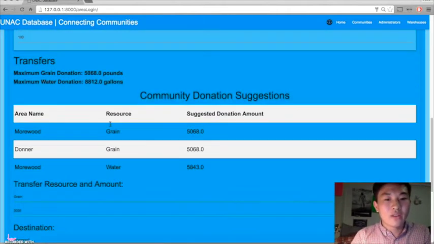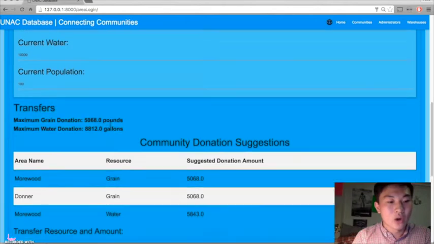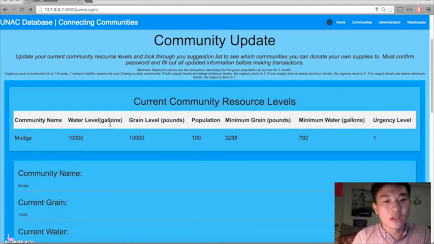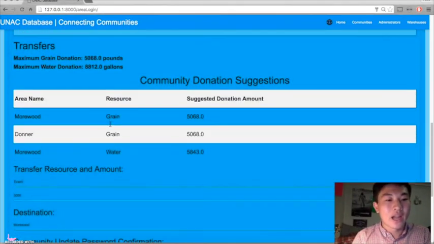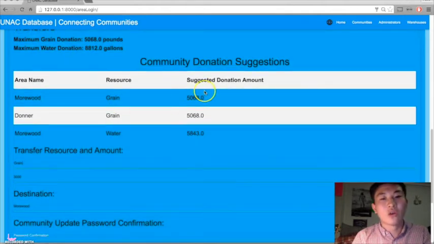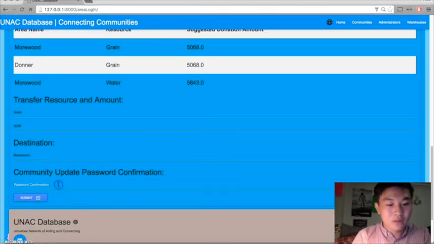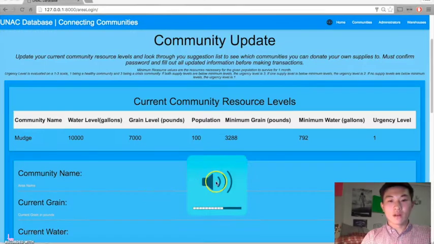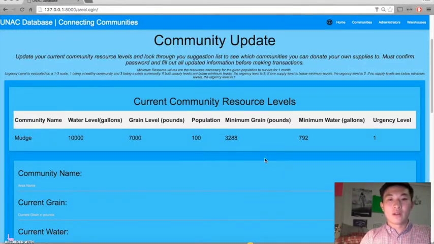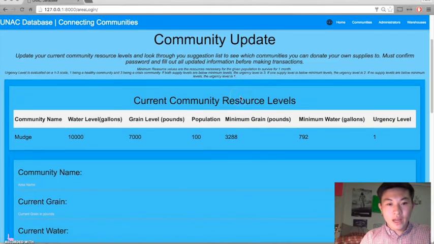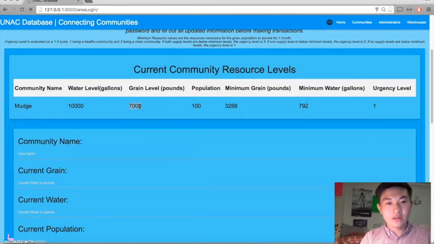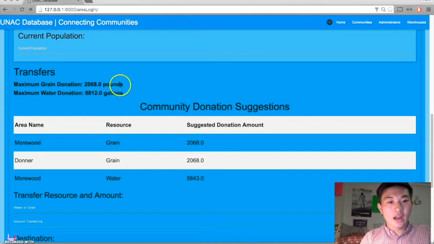Looking back at the information, if we're donating 3,000 pounds of grain from Mudge, that should leave the grain level to be 7,000, and that should also alter the donation suggestions here. Let's see if it updates. Destination and password confirmation, and submit. Okay, cool. We clicked update, and as we predicted, we have 7,000 pounds of grain, and that adjusted the max grain donation we were able to make, and also these suggestions.